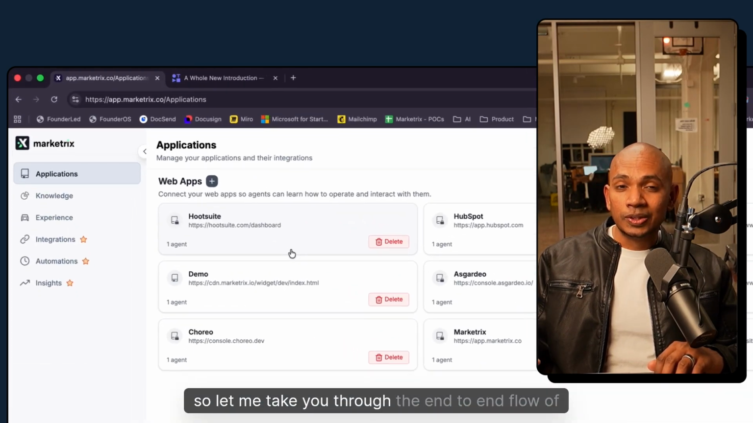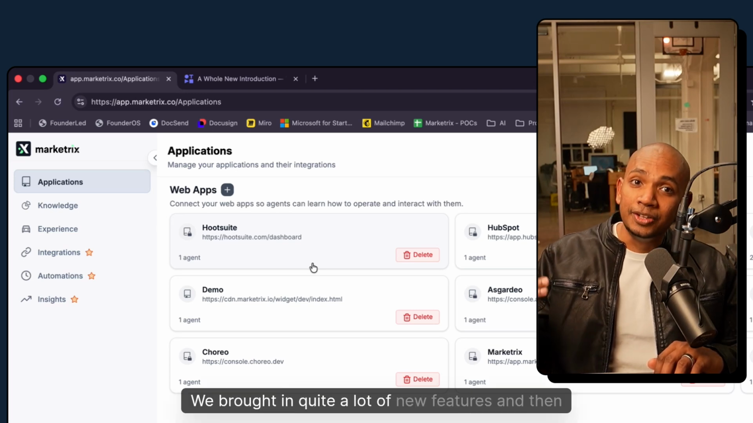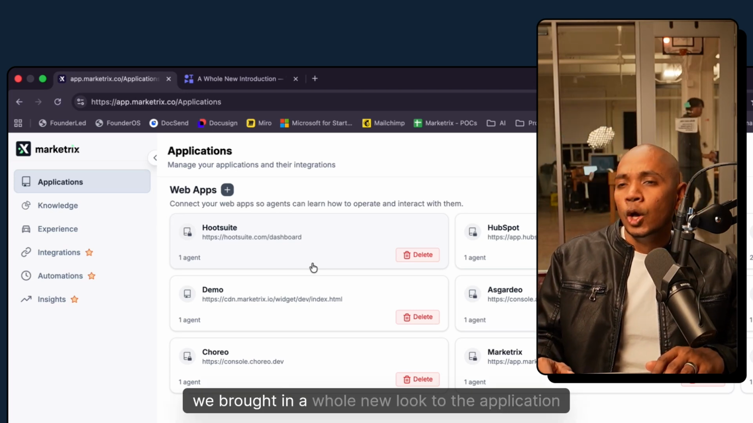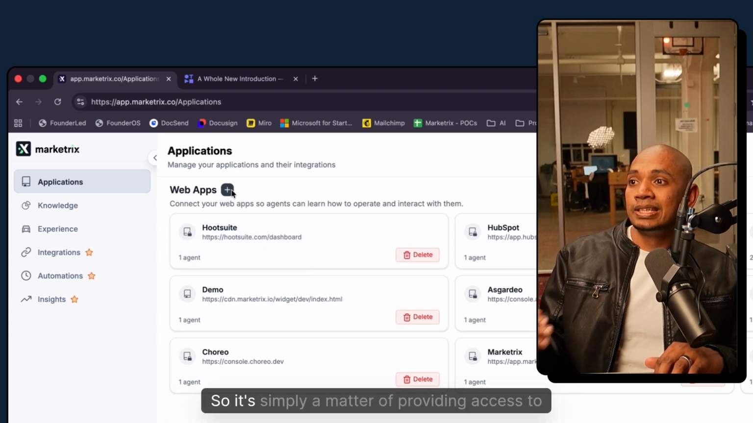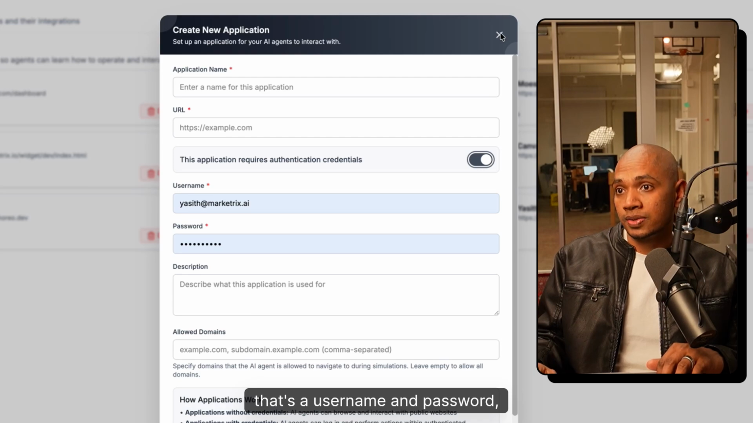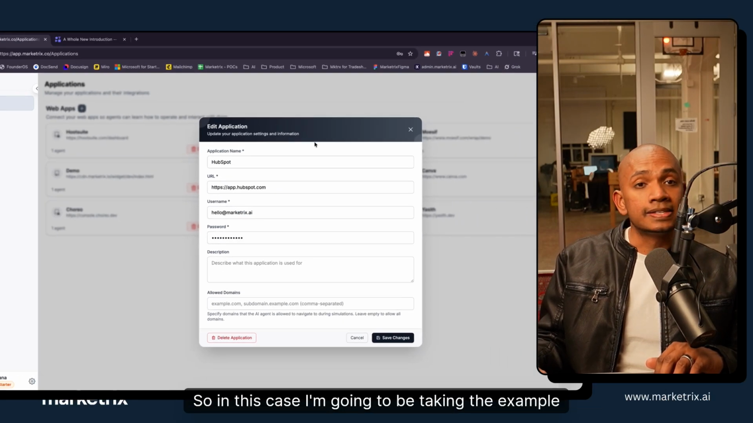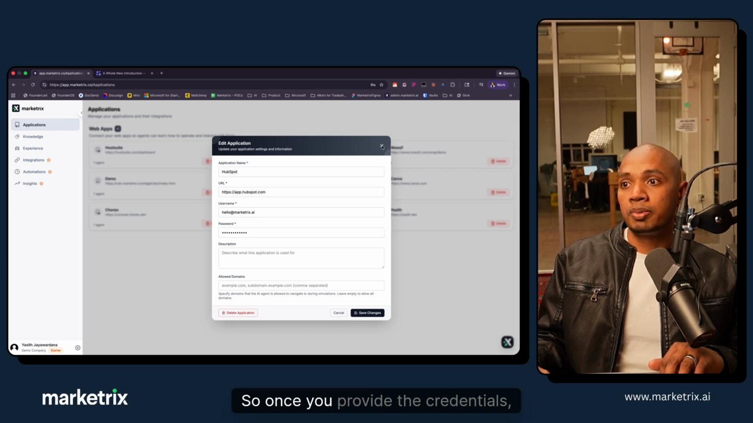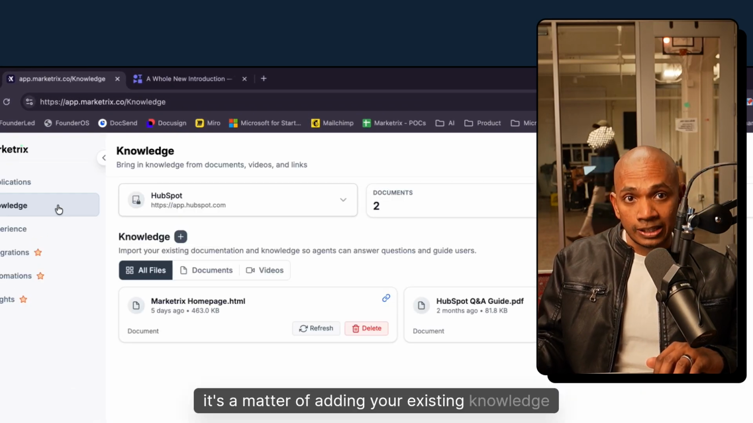So let me take you through the end-to-end flow of how this actually works. We brought in quite a lot of new features and a whole new look to the application altogether. It's simply a matter of providing access to your application. That's a username and password, the credentials you can provide. In this case, I'm going to be taking the example of HubSpot.